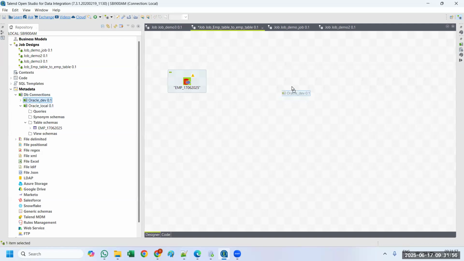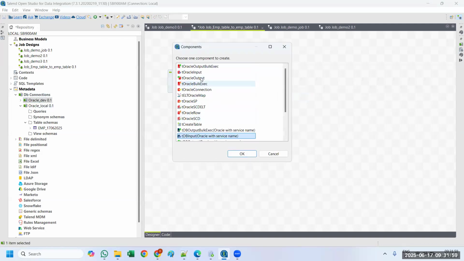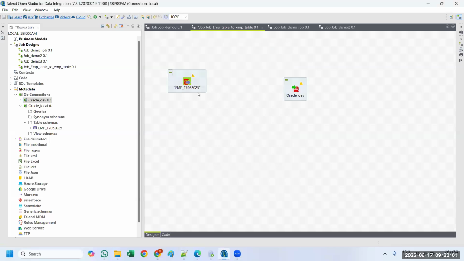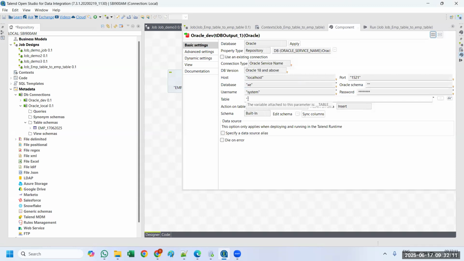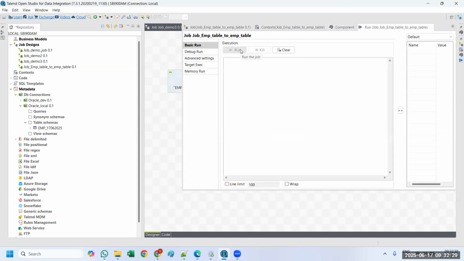Database to database, Oracle output. Here the EMP table. Okay, copy the table name. Action on table: drop table if exists and create. Now run the job.